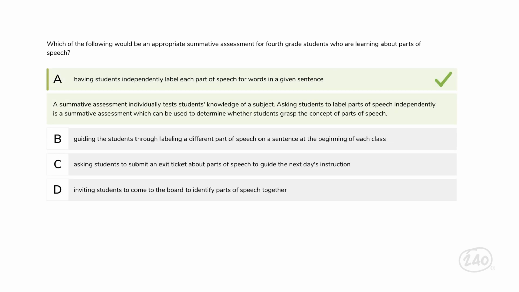This is the correct answer. A summative assessment individually tests students' knowledge of a subject. Asking students to label parts of speech independently is a summative assessment, which can be used to determine whether students grasp the concept of parts of speech.